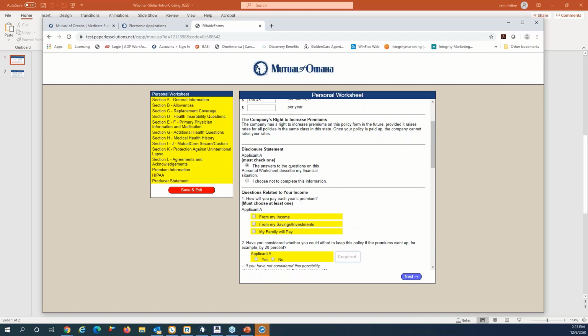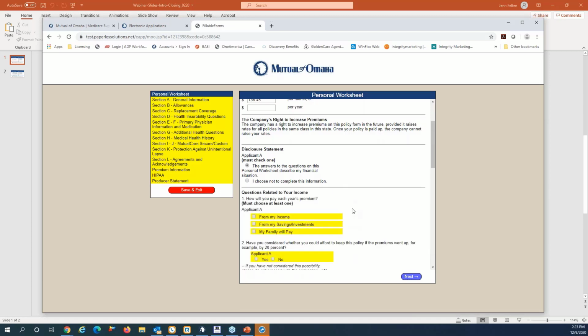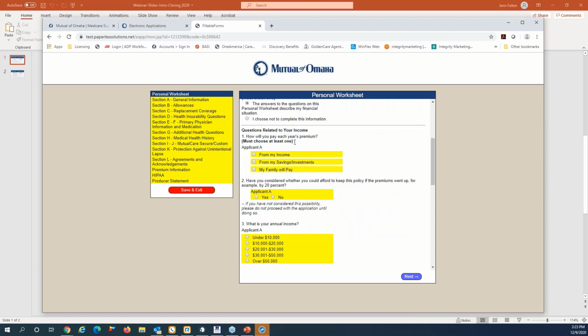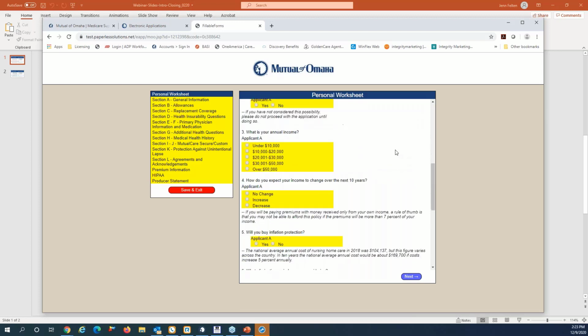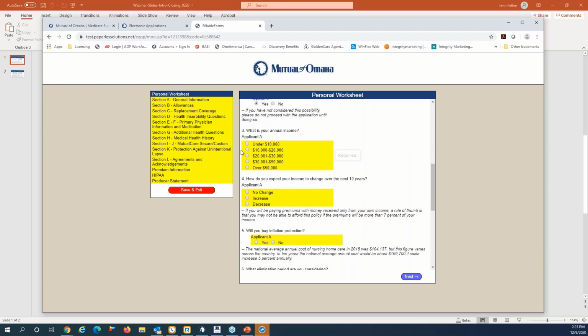So once you do that, you can see a bunch of additional questions popped up. If I take that away, those go away. But again, we recommend you fill out that full personal worksheet. So here are just some easy suitability questions. How are you going to pay for your premium each year? Can you afford it if the policy premiums go up? It's just those basic types of questions.